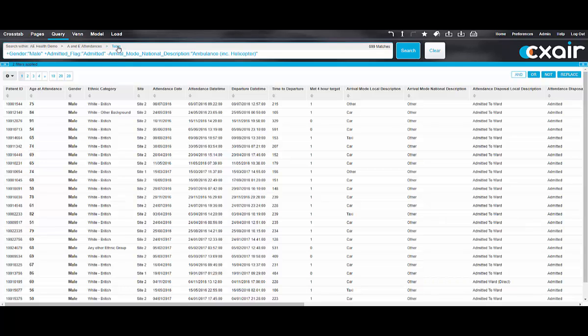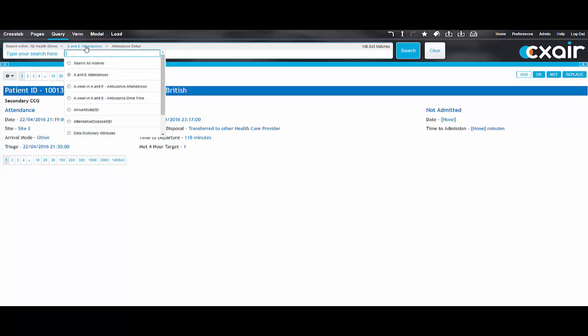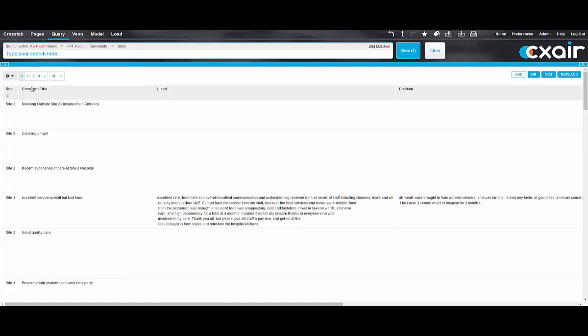So if I wanted to see this in a slightly different way, I can show it in the attendance detail, so I can show it in this HTML format. So as you can see there, it's got information about the attendance in one column, departure in the other, and admitted in the third. Another way we can show data is if we've got something like a comments field, so for example this comments title, we can actually show them in a word cloud as well to see the most used words within the data.